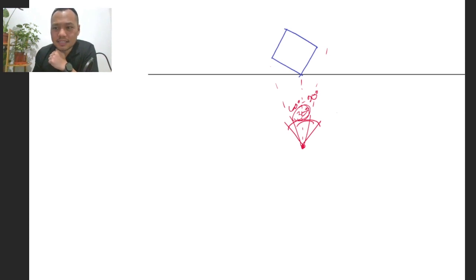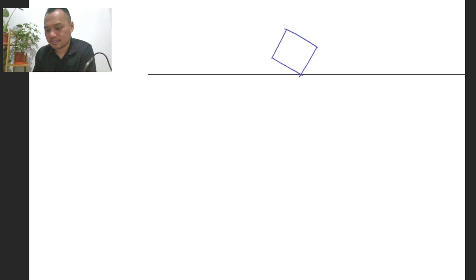But there's another way we can do this, and that is if we take the total width here from the corners.